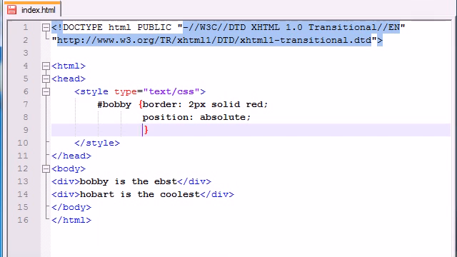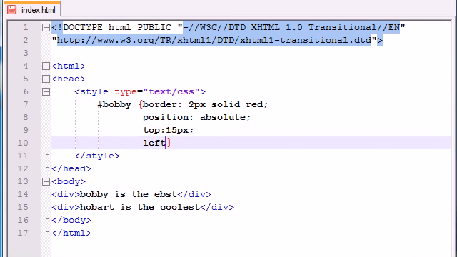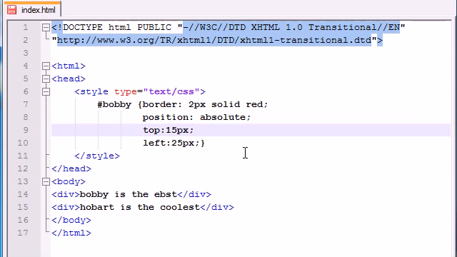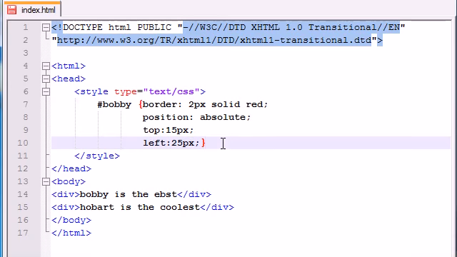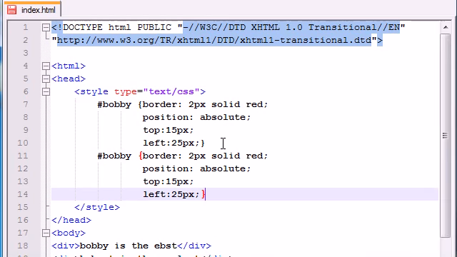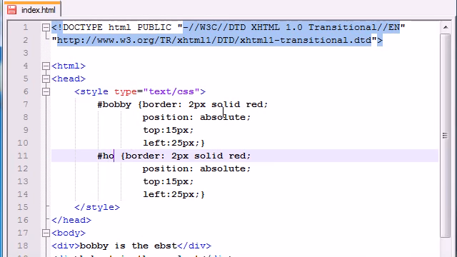And let's go ahead and take this div and move it down 15 pixels. So top, move it 15 pixels from the top, and move it, let's say 25 pixels from the left. So now what we have is an ID Bobby. Now any div that we give this ID to is going to be this position and have this border. So let's go ahead and make another ID right now, and we can do that by just copying this and pasting it and changing the ID name, and change this ID to Hobart, and change the border to green.